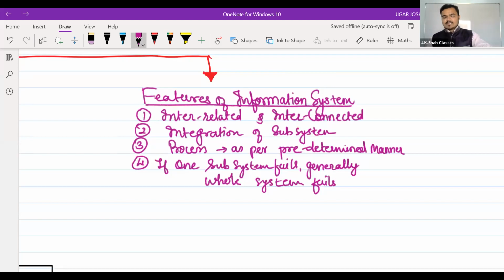Third one, sir, it is based on predetermined manner or objectives. It means, sir, it works with the software which is already designed. So software will process the data as the software is designed for. Like calculator is designed for calculation, so it will perform the calculation work. Tally is designed to keep the accounting records, then it will keep the accounting records.